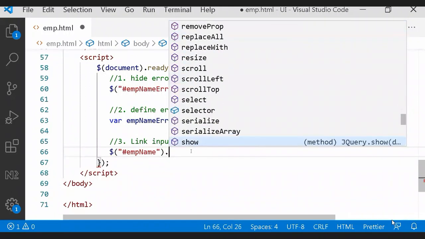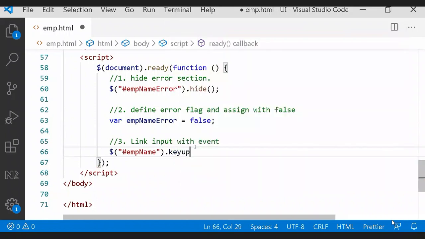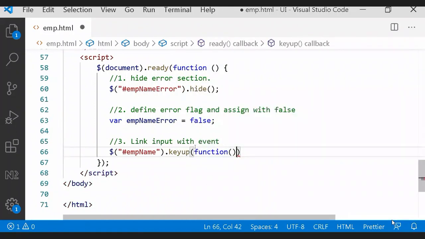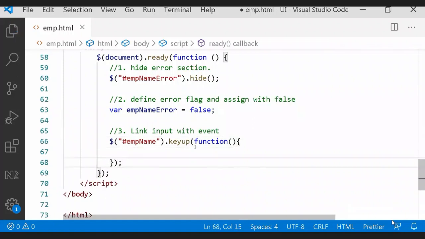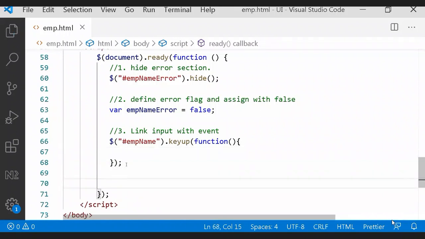Okay, that's actually because I'm using Visual Studio Code, that's why it is showing all. Key up. There I'm writing a function. On key up, what to do here? We have to write the logic here only, but I'm applying a coding standard. If you write code here it also works fine, but I'm applying a standard, a reusable standard code.